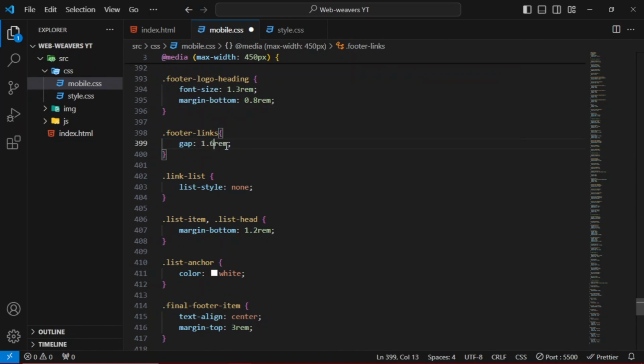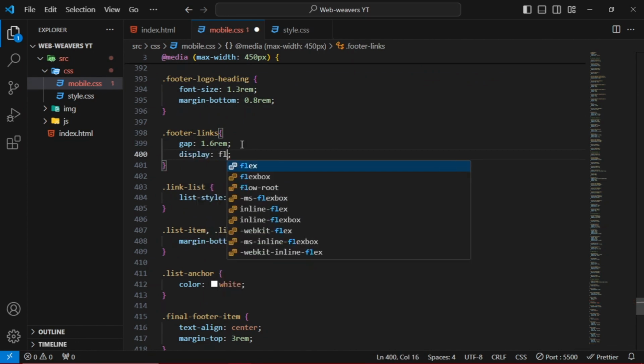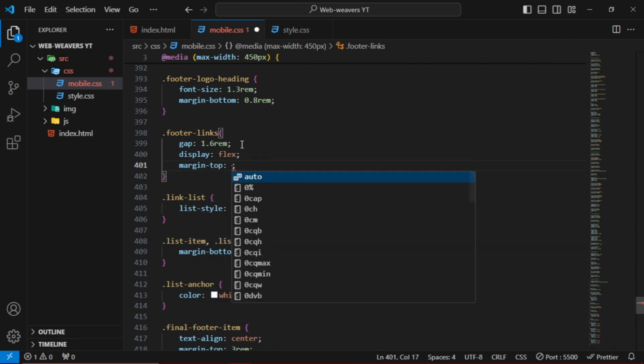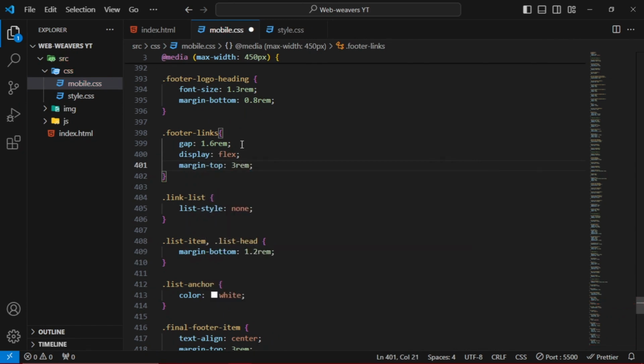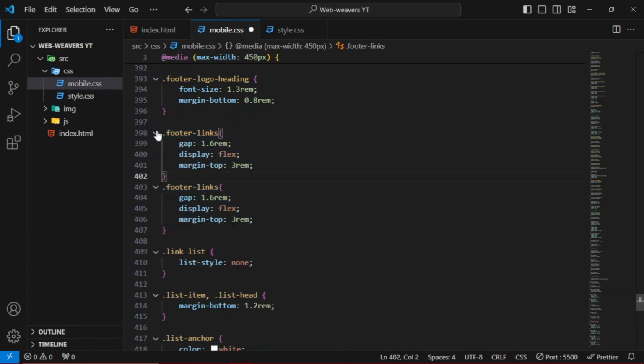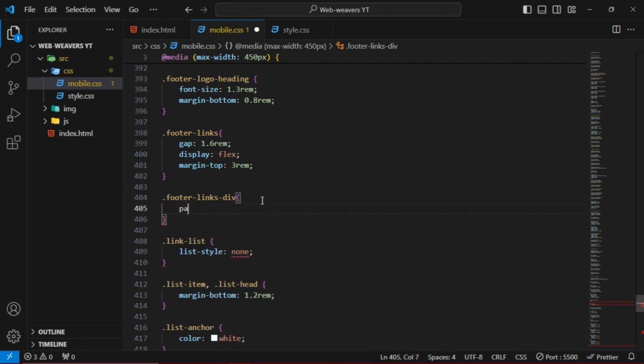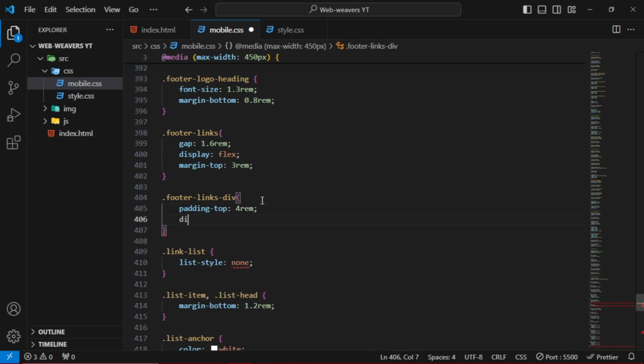We need display flex, margin top of 3 rem. Footer links div, okay, let me just copy this one down. Footer links div, padding top 4 rem. Display block.